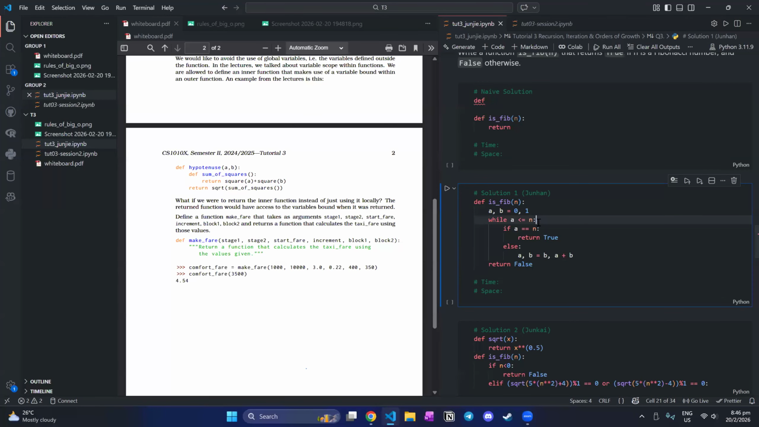Junhan, can you explain your answer? Yes, so basically, I'm just assigning A and B first to 0 and 1. So I'm using a while loop here such that when A is less than or equal to N, then have if else. So if A equals N, then it's true. If not, then A, B are assigned to B, followed by A plus B. So yeah. Right, thank you.